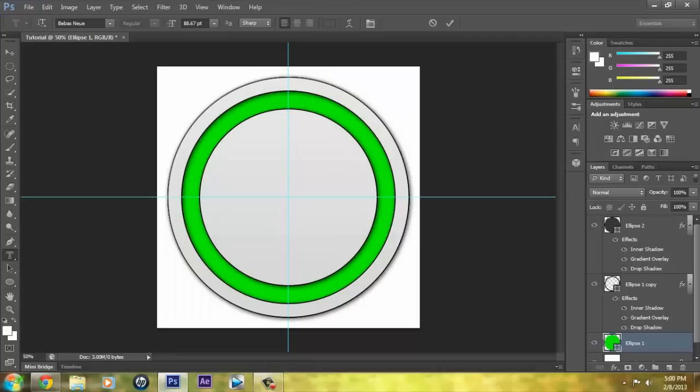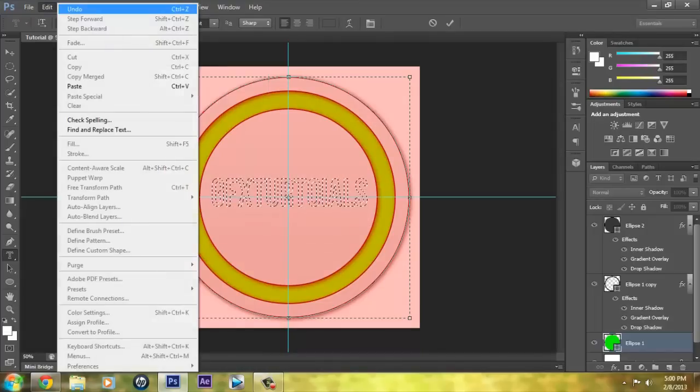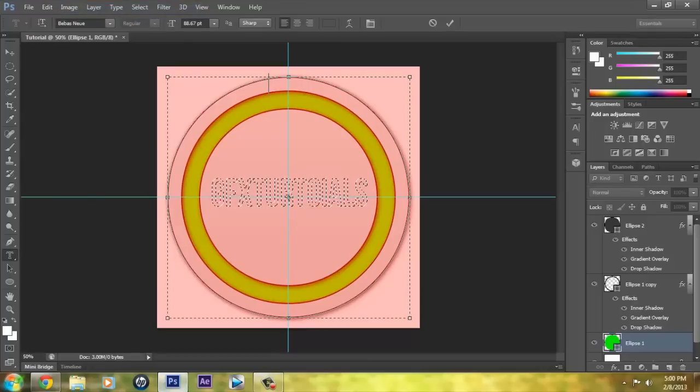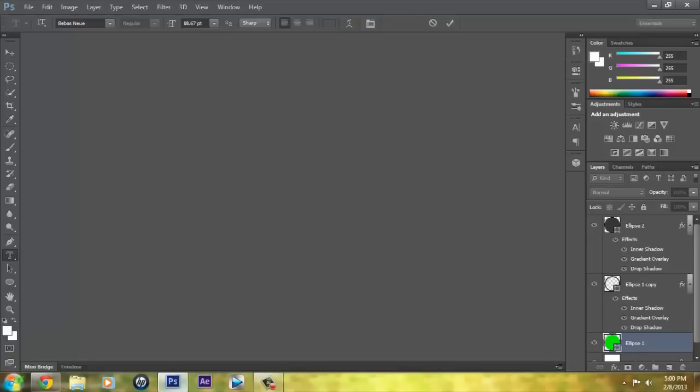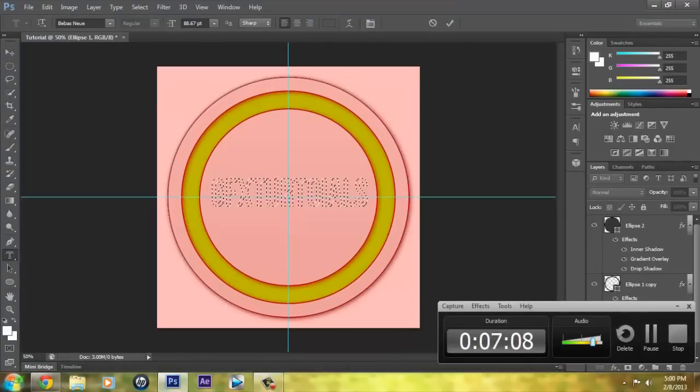Alright, it's a white color right now. I'm going to change the color really quick. My mistake. Hold on, guys. Undo. Undo. Oh, my lord. Alright, sorry, guys. One second.